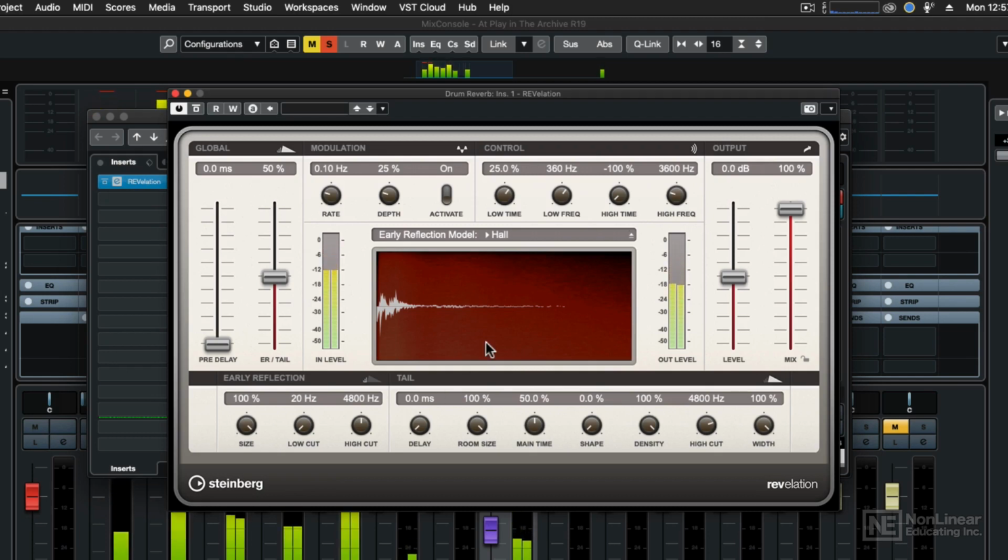And I like this reverb, it's just that it's a little bit overpowering. I don't want quite as much time, so I want to actually make the room smaller. So I'm going to change the room size. And I'm going to cut the main time of the reverb down. That'll make it a shorter reverb.